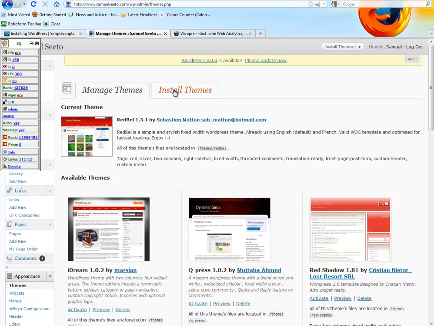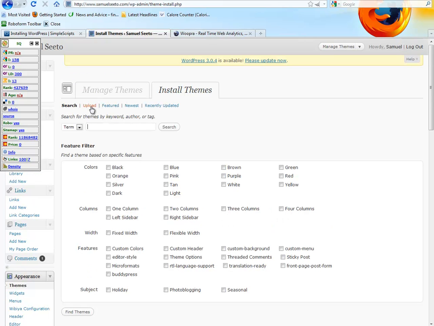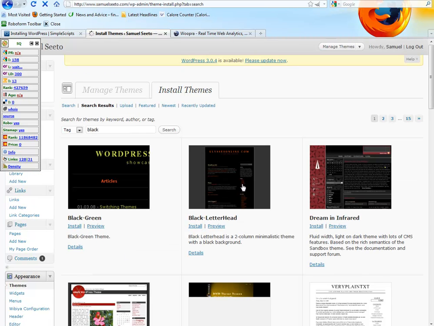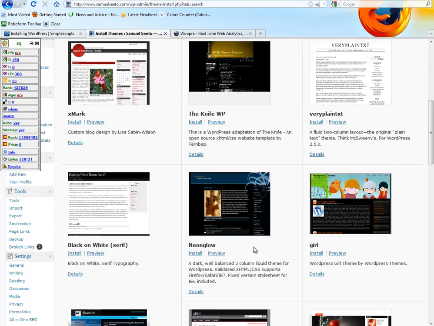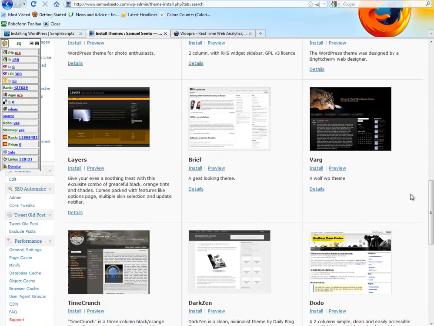Now, obviously, if you want to search, you click on install, and then you can search straight off if you know the name, or you can filter by colors, columns, the subject, whatever, or you can upload one yourself if you've got, for example, a zip file. For example, if I just search for black, find themes, it'll then provide all the black colored themes, and I can pick one and then choose to install it if I want to use it. So that's another benefit. All the graphics are done, all the menu bars, whatever, it's all done for you. So that's the second benefit.